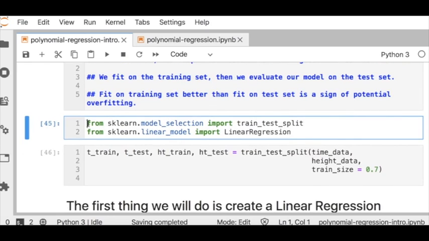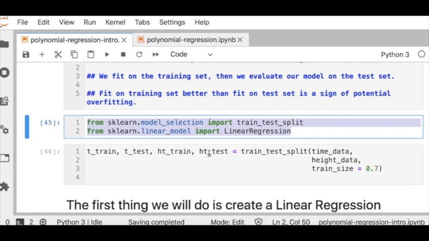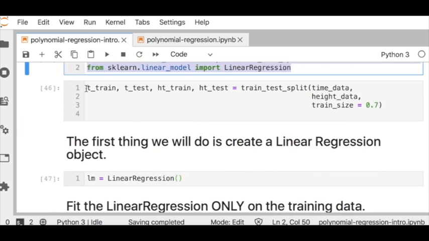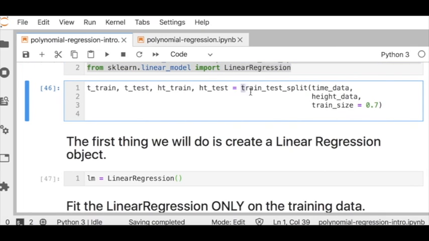Here I am importing my train_test_split command from sklearn.model_selection, and I'm importing LinearRegression from sklearn.linear_model. And this block of code, I'm using the train_test_split function along with a couple of different arguments. The first is the input data, which in this case is the time data. The second argument is the output data, the height data, and then what proportion of the data that I have do I want to pull into training.